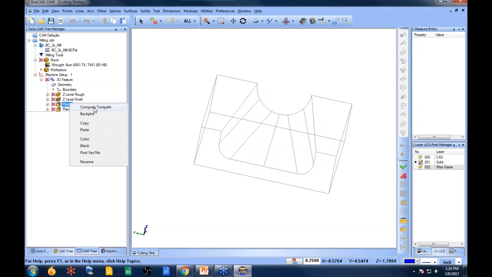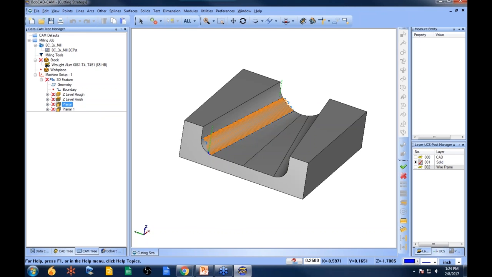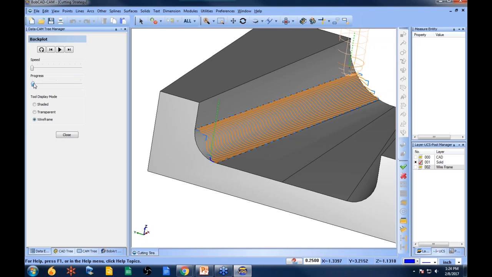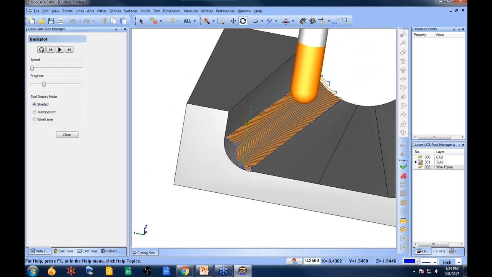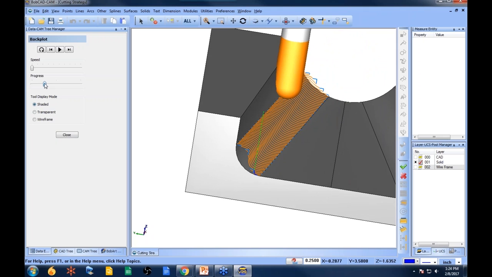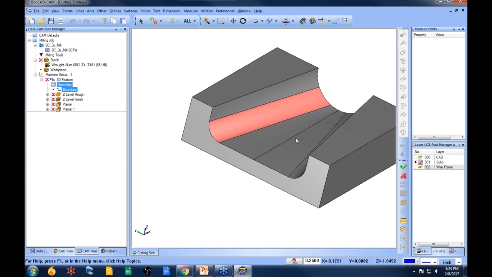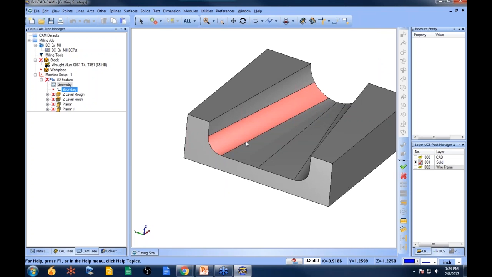If we look at planar and we recompute that, you can see planar is going to cut right along the surface here, but because we only selected that one surface, the tool is actually going to run into the neighboring surfaces. You can see it up at the top here. So again, when you're dealing with geometry selection, what you select is extremely important, okay? And the different cutting strategies are applied differently as far as boundaries. Z-level rough will go to the stock boundary, okay?